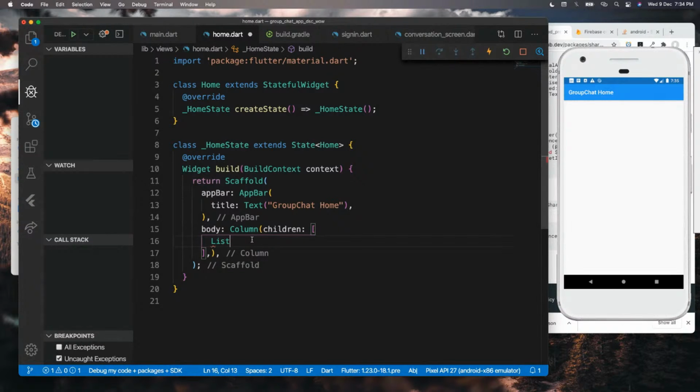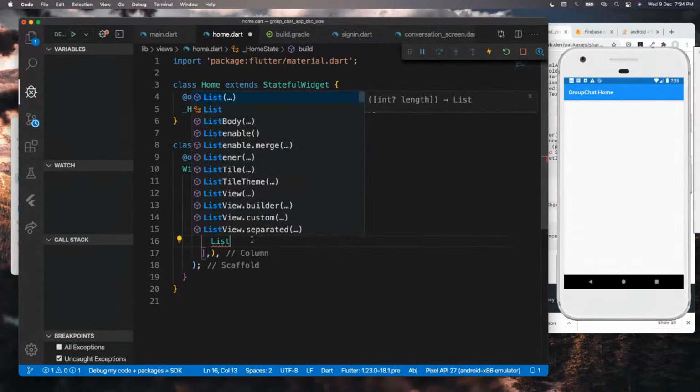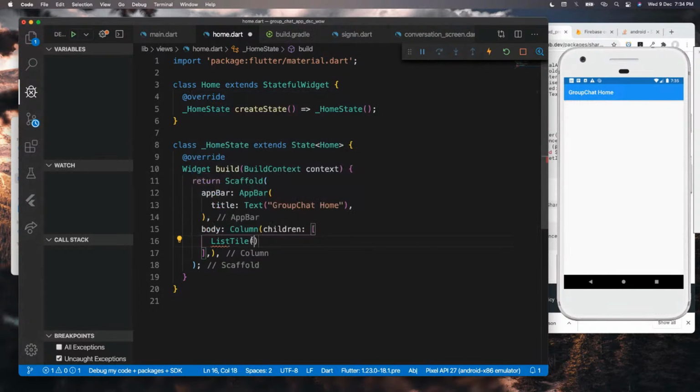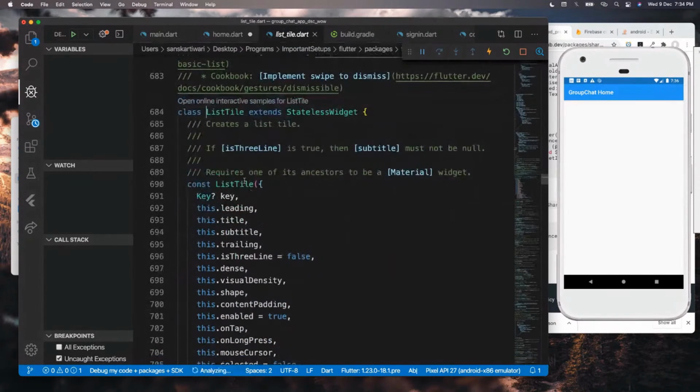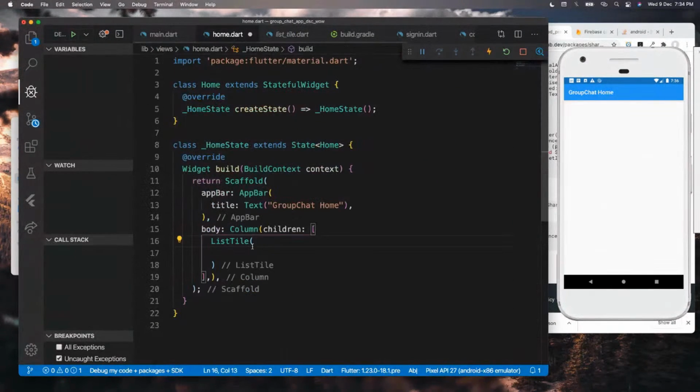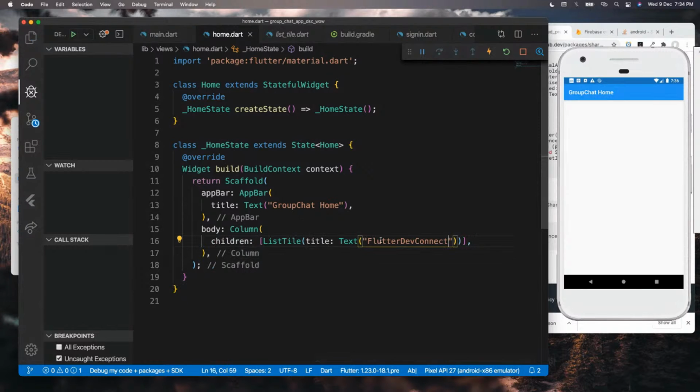So let me show you one so that you can get a very clear picture. We also have a ListTile widget which has this title property. So you can just always click on it. You can see it has this title property. So you can provide the title property here, which accepts our text. So I can say, what should I name? So let's just name it Flutter Dev Connect. Just a group where all the Flutter devs connect. Let me just give it a space, and you can see we have the group title available.